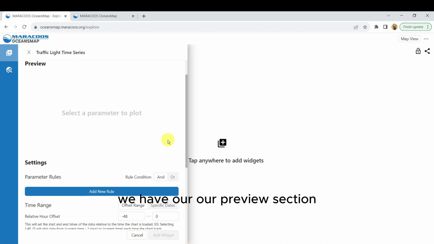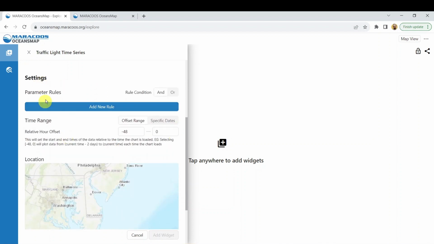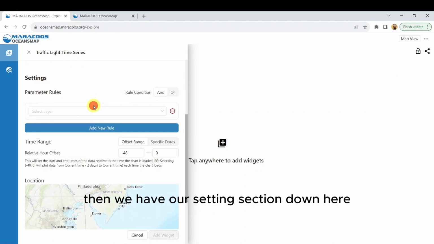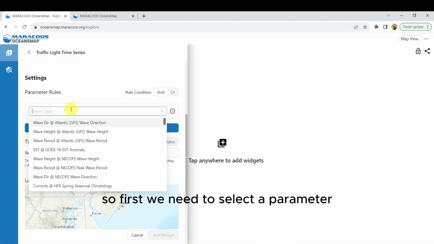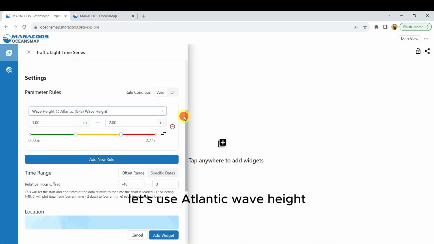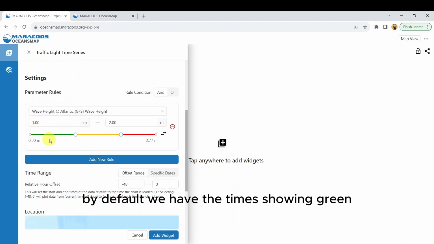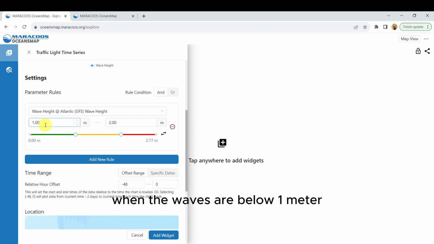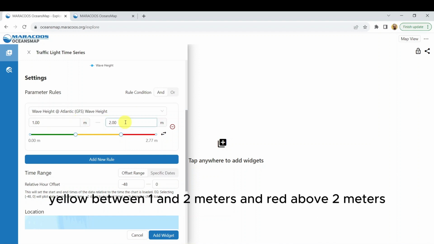We have our Preview section, and then we have our Settings section down here. So first, we need to select a parameter so we can set a rule. So for this, let's use Atlantic wave height. By default, we have the times showing green when the waves are below 1 meter, yellow between 1 and 2 meters, and red above 2 meters.